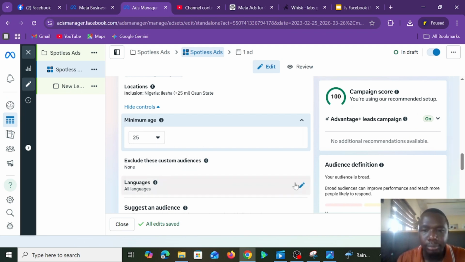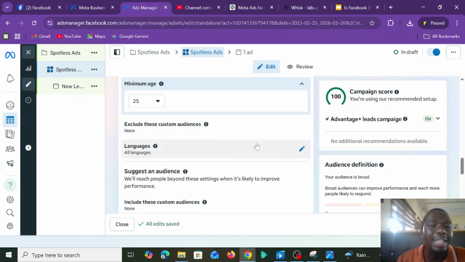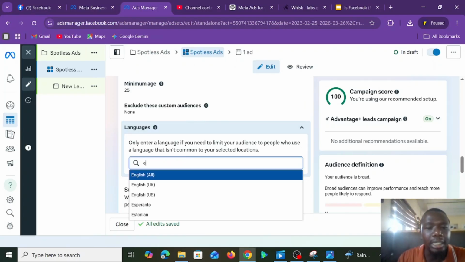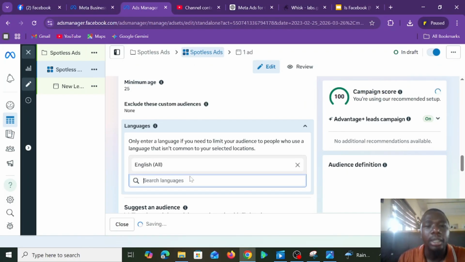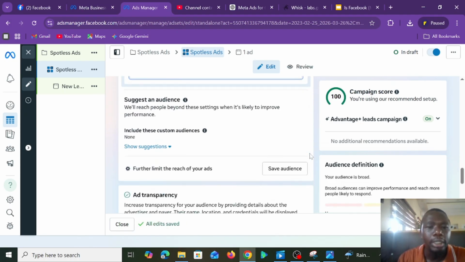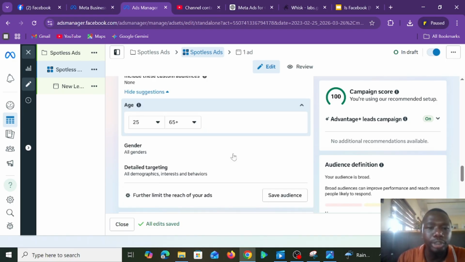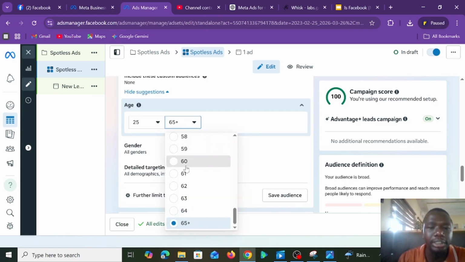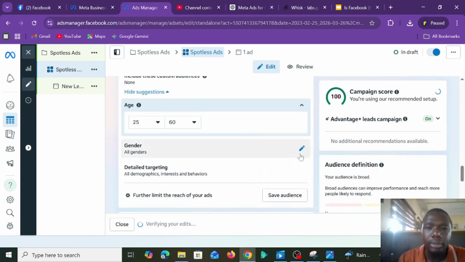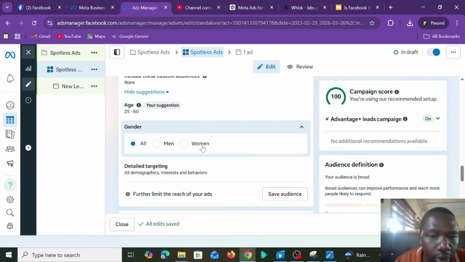Language. Now we don't have a language barrier, you know, either they can speak English or they can speak Yoruba. We're going to just leave it. But if you need a specific language, you can just put it here. In our case, we can put English language, right? Then I want to reduce the maximum age to 60. Then the gender, we are using all genders.